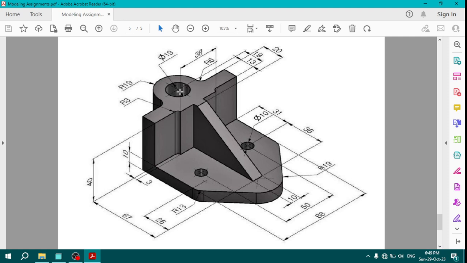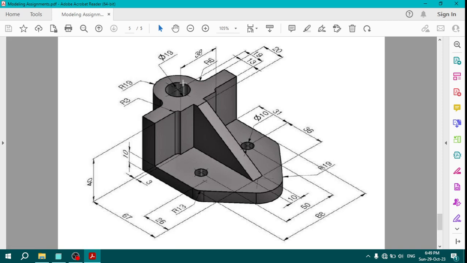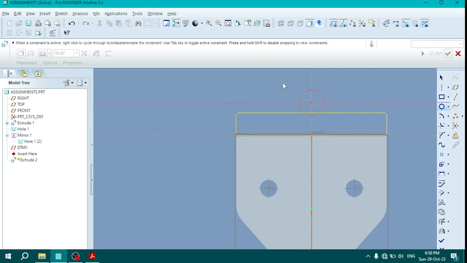Next, we have to locate this center point. The distance between this center point and this line is 19. So we'll draw a reference line and specify the distance between these two lines as 19. The outer circle is of radius 19, that is diameter 38. So create a circle and specify the diameter 38.